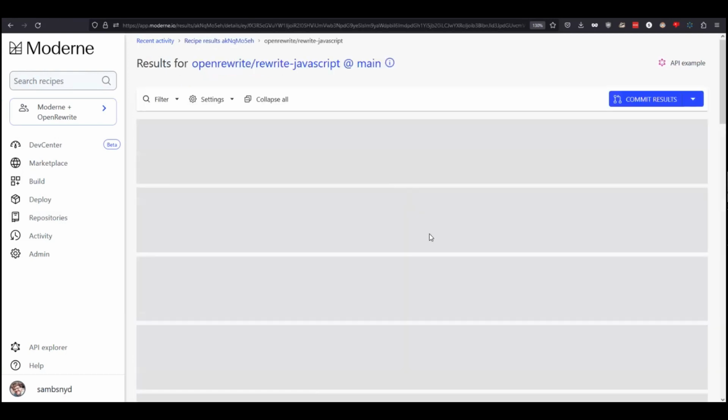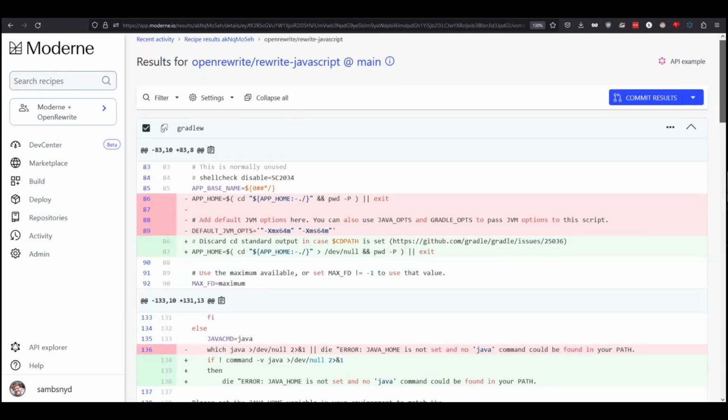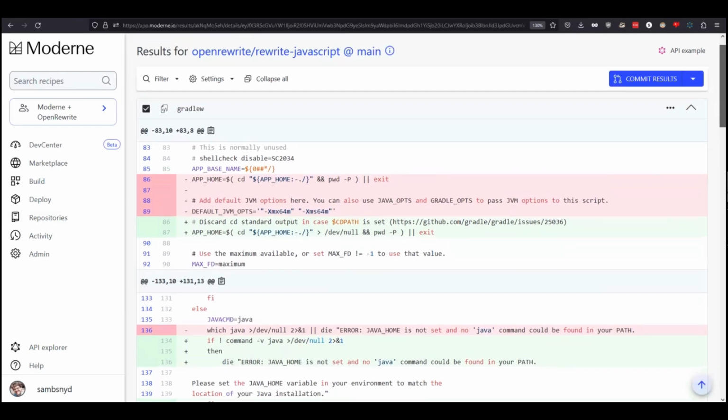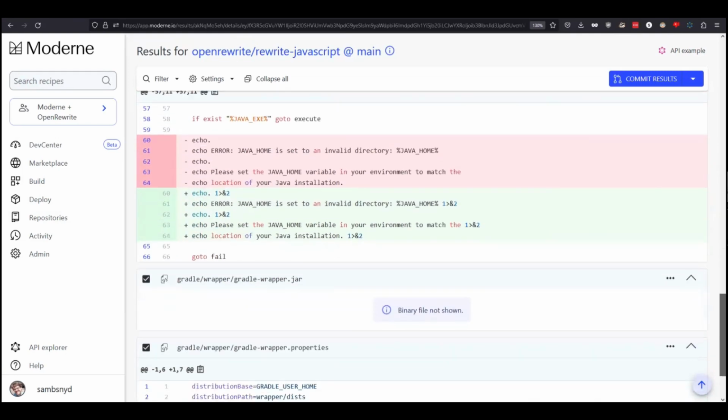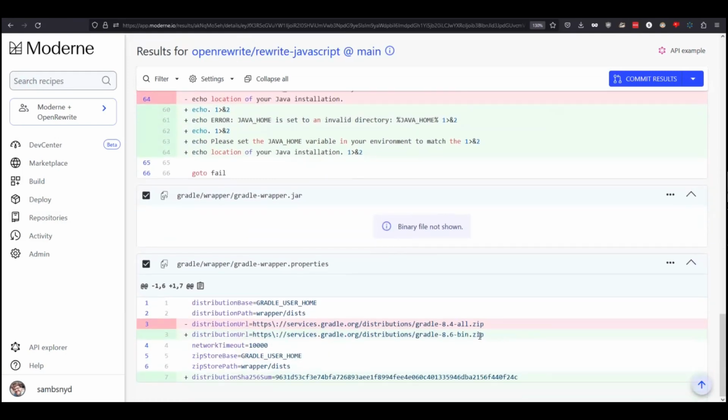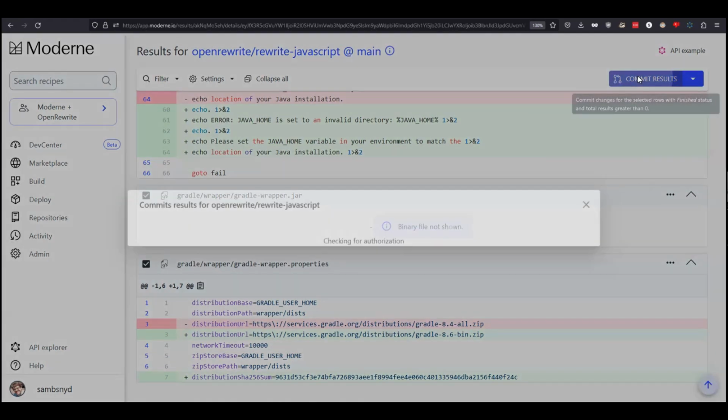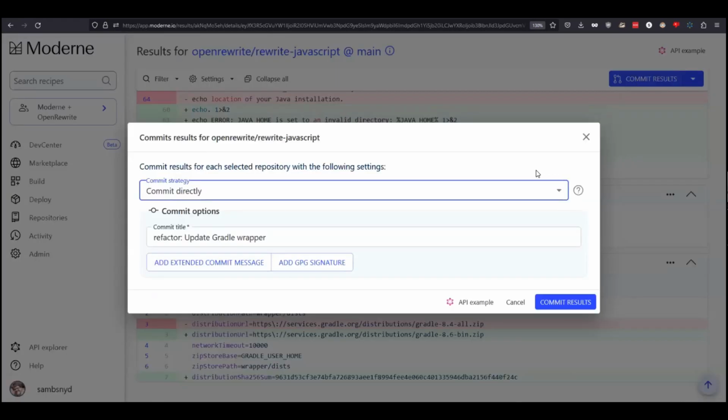All right, the results are coming in, and if we look through them, we see the updates that are expected to be made by this recipe: updates to the shell scripts which implement the wrapper, as well as an update to the version of Gradle listed within the gradle-wrapper.properties file. So we're now ready to commit the results to these repositories, which we can do individually on each repository or en masse. I happen to be a committer on the OpenRewrite JavaScript project, so I'm going to start off by making a direct commit to this project.